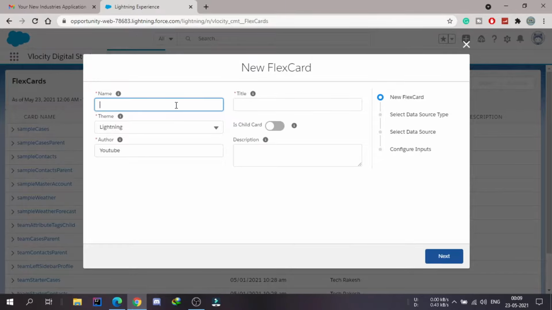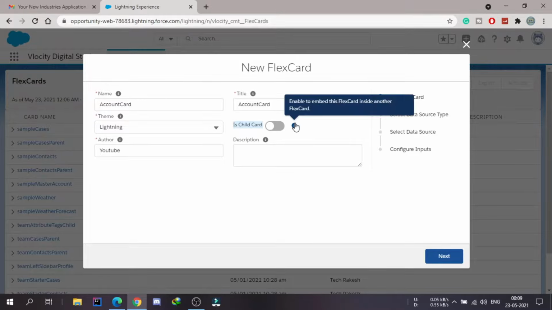I will name this as account card. The title will be automatically populated, and it is not a child card. We will understand this child card functionality in our upcoming videos. It is basically used to embed a FlexCard inside another FlexCard. Let's go to the next step.